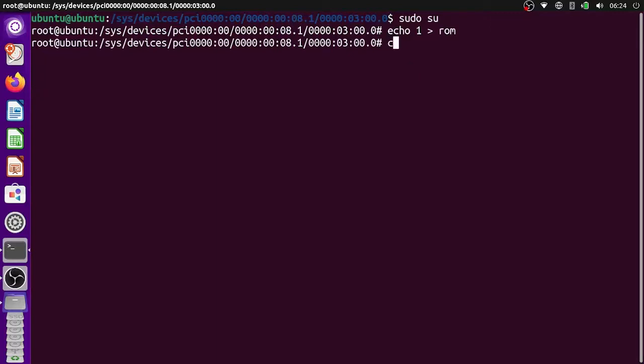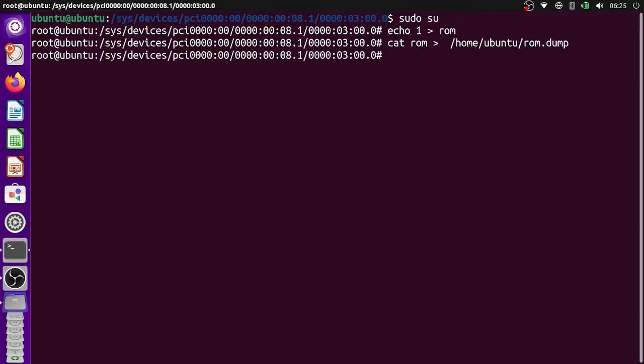Now we can dump our ROM. We are going to use cat for dumping it, and we are redirecting it to rom.dump. You can name it anything and you can save it anywhere you want. You have to replace this command with your own home directory if you're not an expert in Linux. Okay, now we can echo 0 to the ROM, and we are done. The dumping is complete.